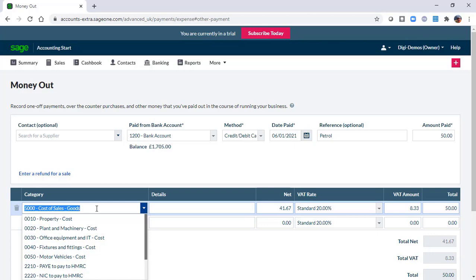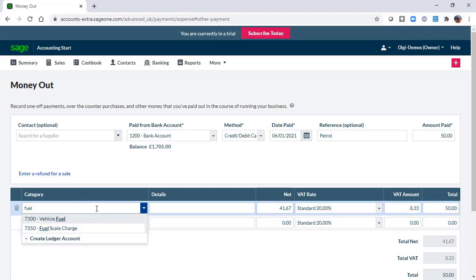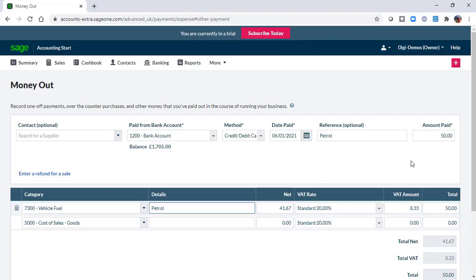There's obviously quite a few categories set up by default. If you select the wrong one, you've seen how easy it is to then correct that. If you don't know the numbers, we can start typing. So type in part of the description and hopefully it'll find that for you. So we select the relevant category. Into details, again, we'll just keep it nice and simple. Just type petrol.